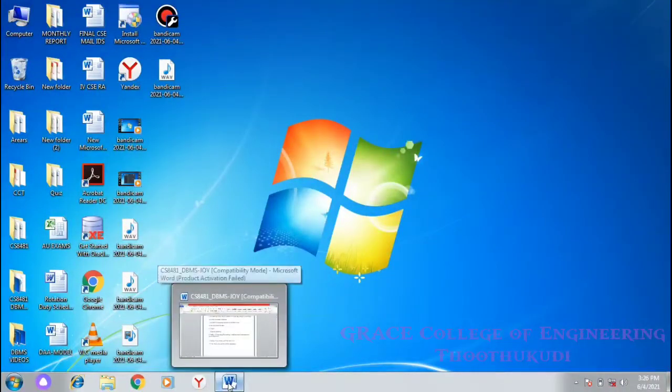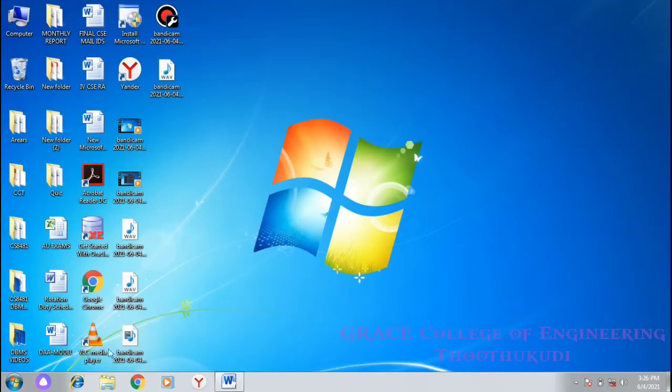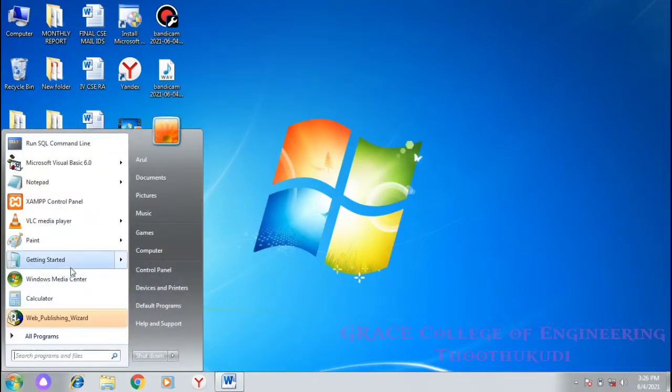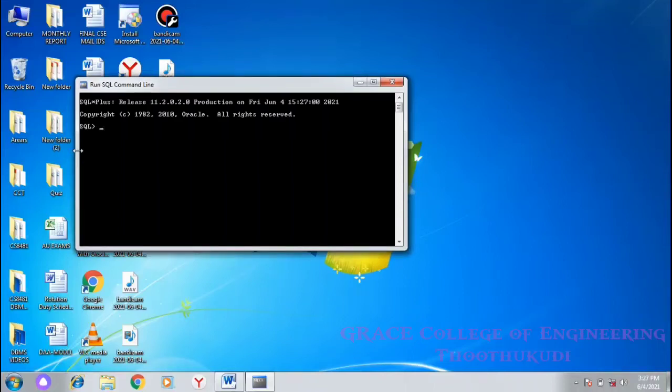Students, this is your database management systems laboratory, and our ninth experiment is database connectivity with the front end tool. So now I am going to explain how to connect the Oracle database with the VB front end. For that, first you open the Run SQL Command Line. So make a connection to the Oracle.